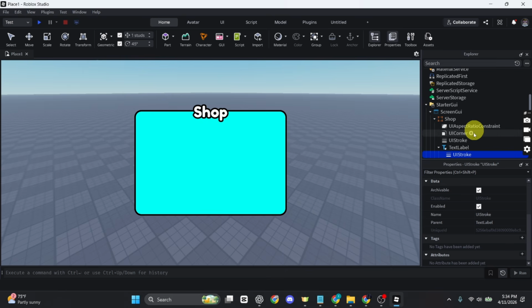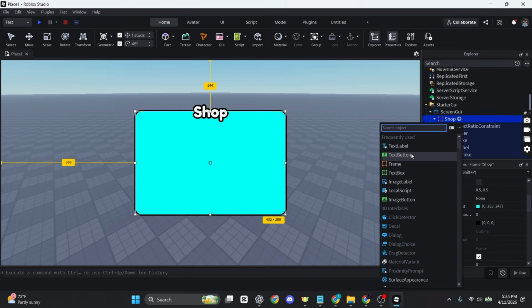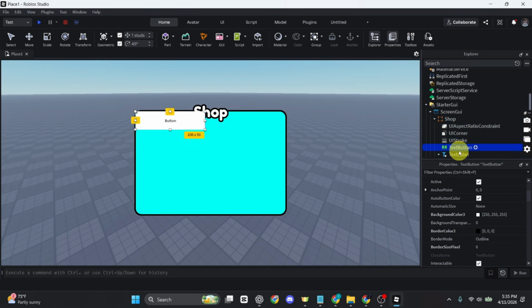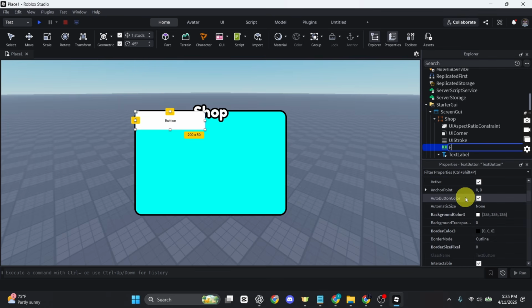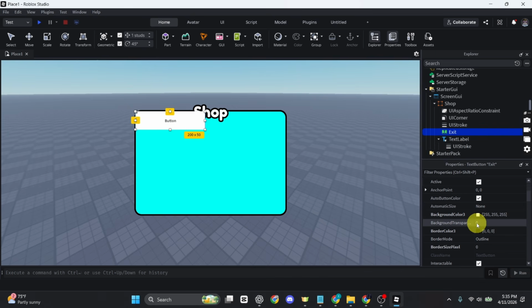Now let's create the exit button. Inside the shop, just click on the plus icon, then add a text button. After adding the text button, right click on it and make sure to rename it to exit. So click on rename and type capital EXIT and hit enter. This must match the script exactly, including the capitalization. Now let's position it into the top right corner.